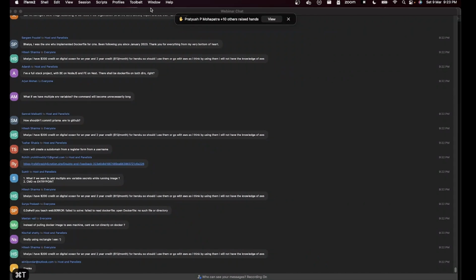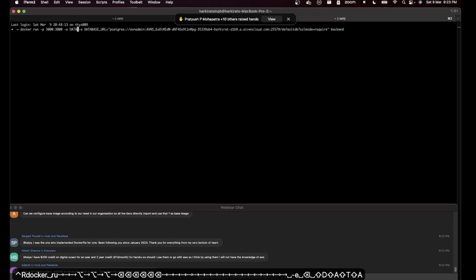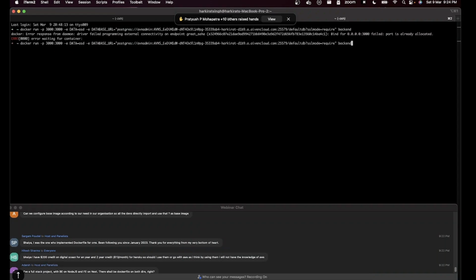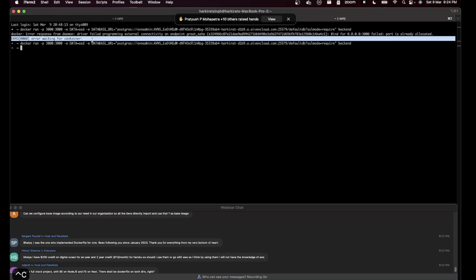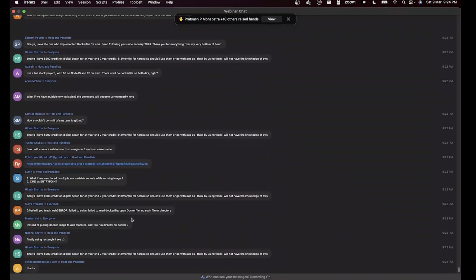Let's see. docker run. Yeah, you can just pass -e with a variable equal to something, and then keep doing that. This failed for a different reason. I think you can do this. If not, Google it, I'm sure there's an answer out there. You can pass multiple environment variables.